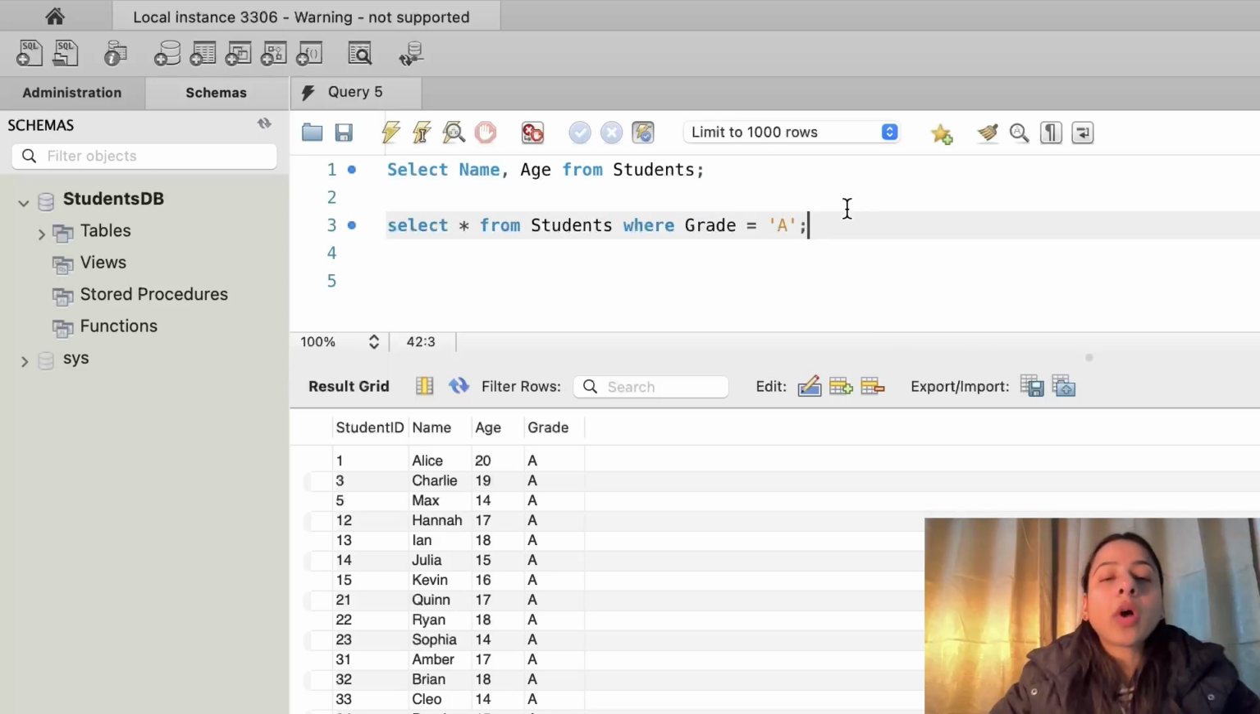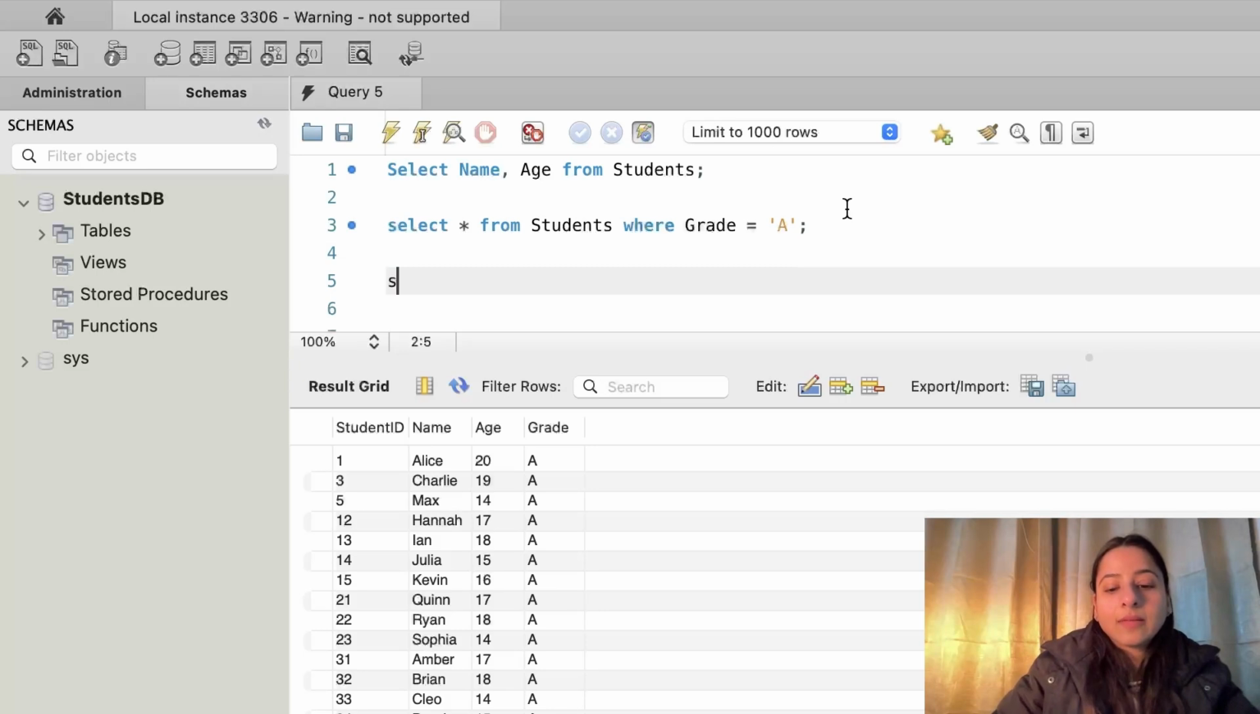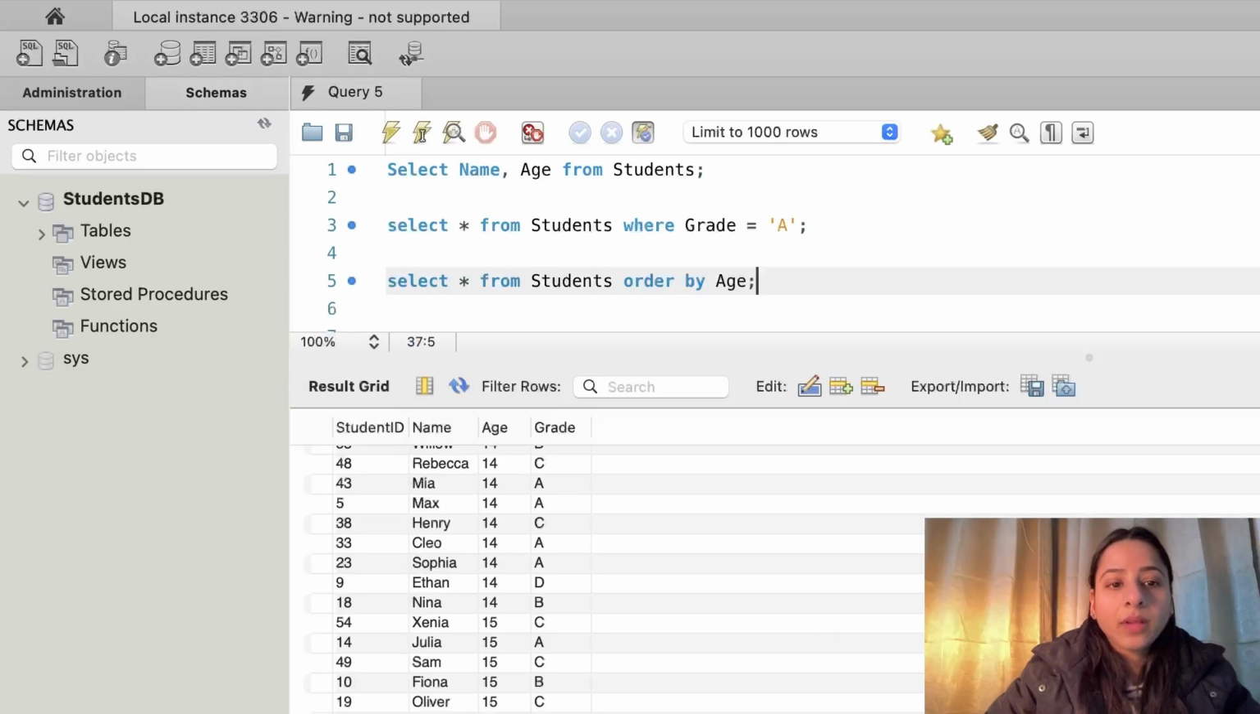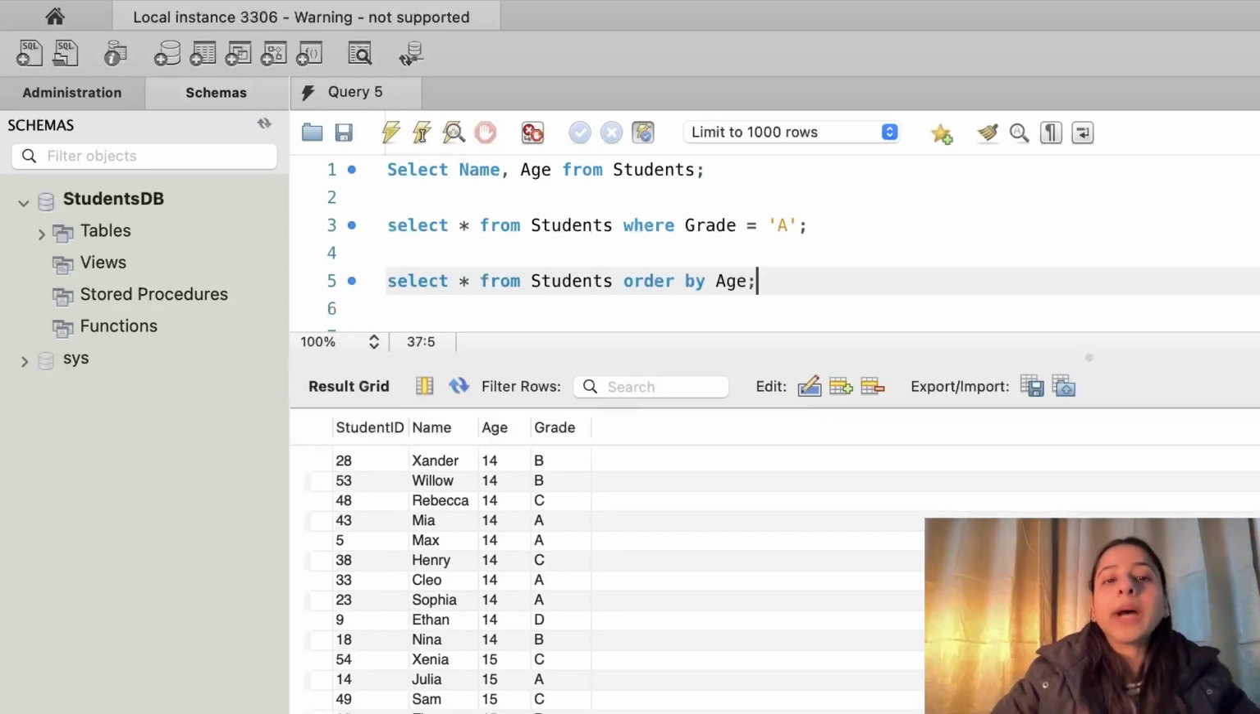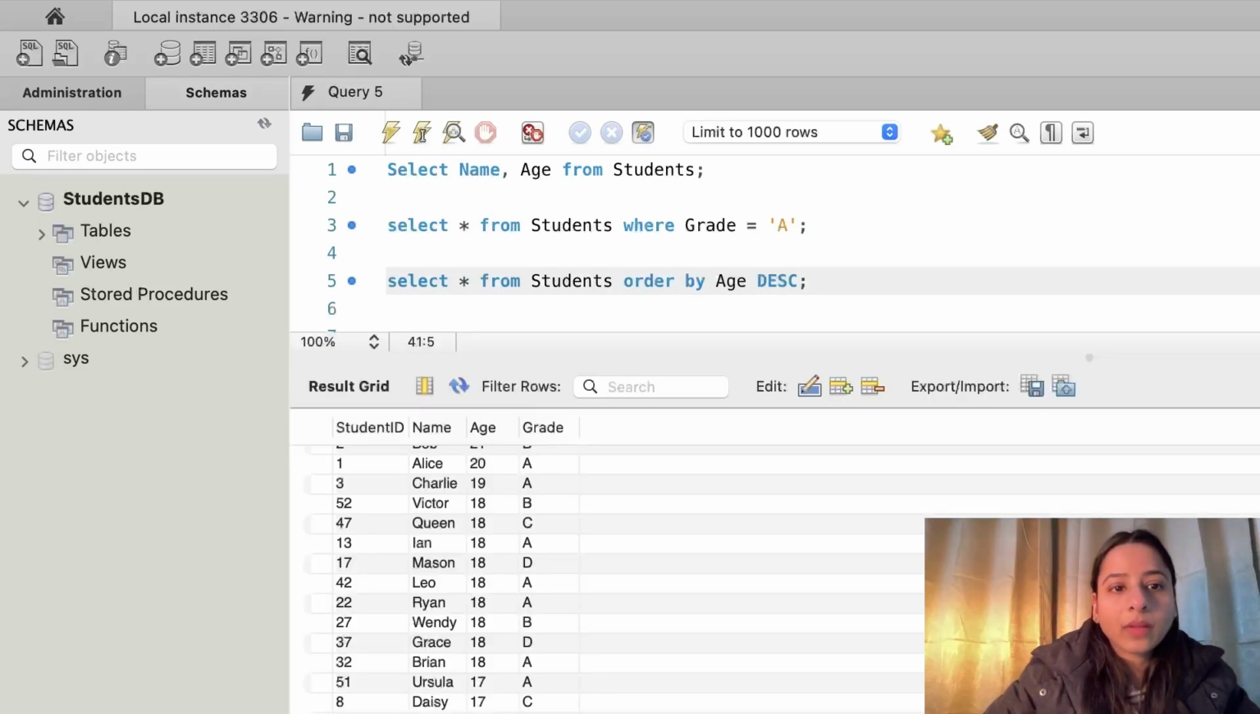Now let's talk about sorting the results. If you want to display the students sorted by their age, you can simply use the order by clause like this. Select star from students order by age, and run this, and voila, you can see. So by default, order by sorts the result in ascending order. But if you want to change it into descending order, you can simply use the keyword DESC, and you can just use it after the column name in the order by clause. And now let's run this and you can see.